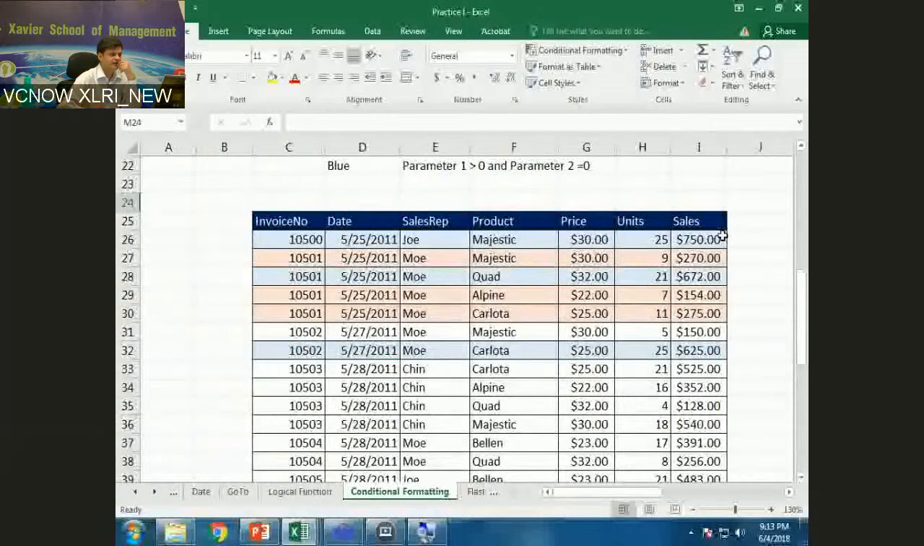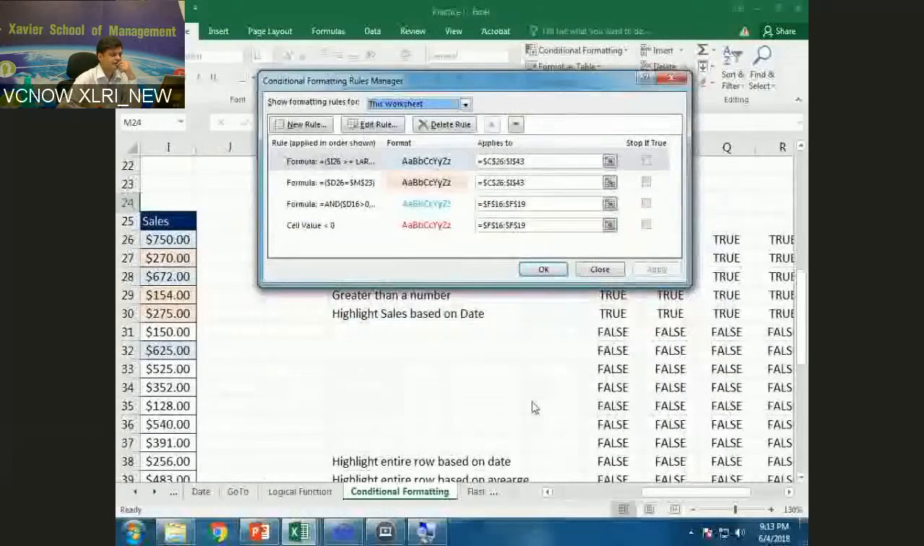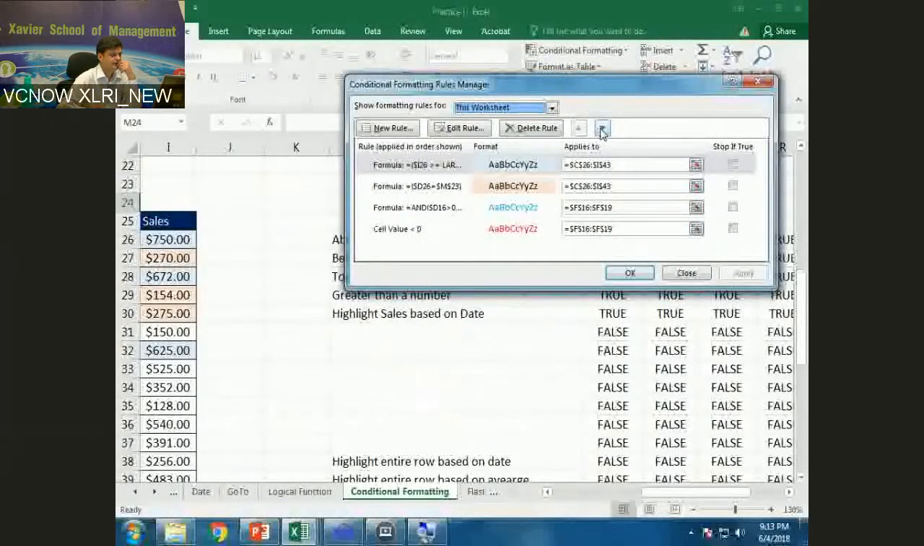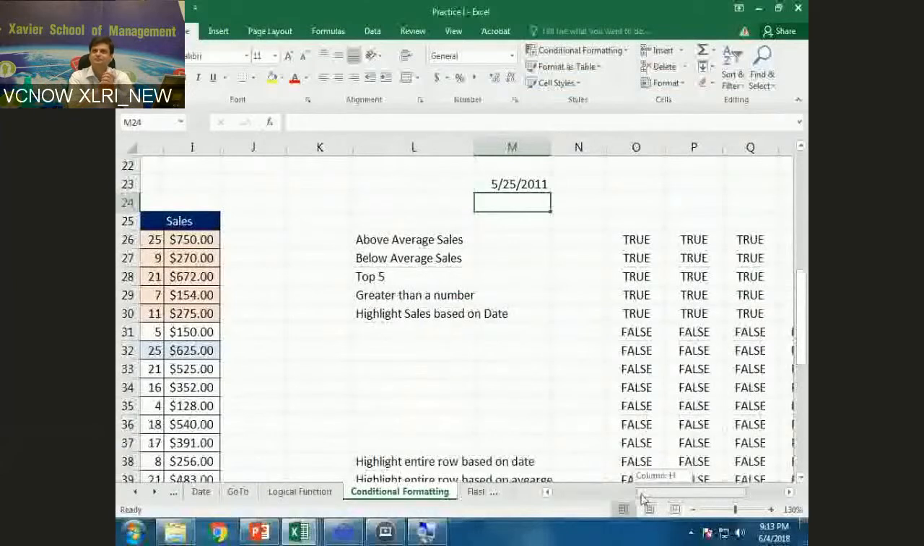I can go to conditional formatting, manage rules, worksheet, and then I can change the priority of the rules here. So I can say this, take it down, and then apply. Now this color, whatever it is, I'm not good with colors. So this color gets precedence over the blue. Correct?